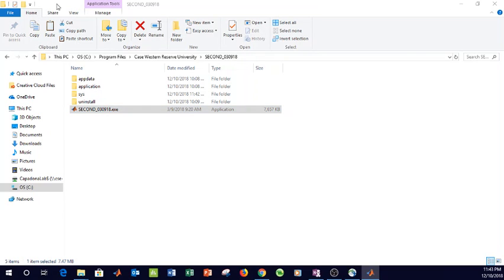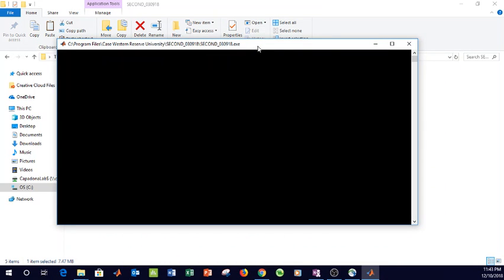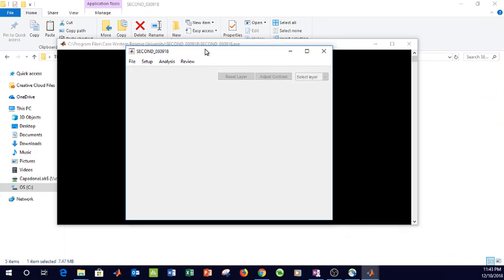The first time that you run this, actually I guess every time, it will open this command prompt window. Just let it sit there. It takes a little while for it to start up. I can't tell you why. It has something to do with the MATLAB runtime, I'm sure. But after a brief wait, you'll get this screen right here, which is Second. So we can go ahead and maximize that.